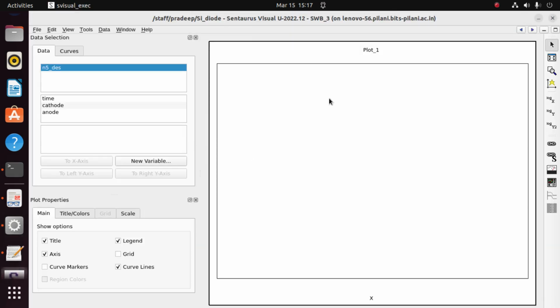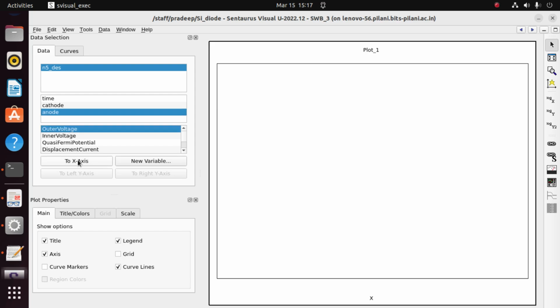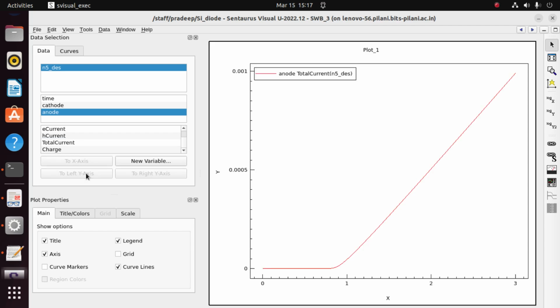Then again Sentaurus Visual will be opened. Now the node 5 is opened. For plotting the IV, as we have varied the anode electrode, we have to click anode, then outer voltage. Outer voltage will go to the x-axis, then total current variation will go to the y-axis. Now you can clearly see our IV from 0 to 3 volts, and the threshold voltage is nearly 0.7 volts in this silicon case, right?